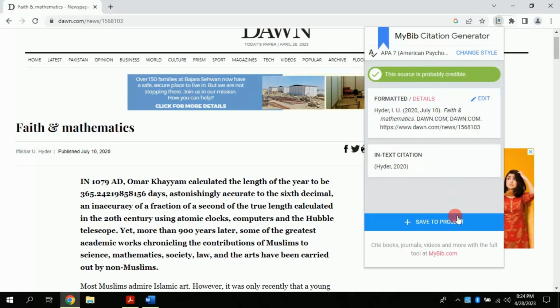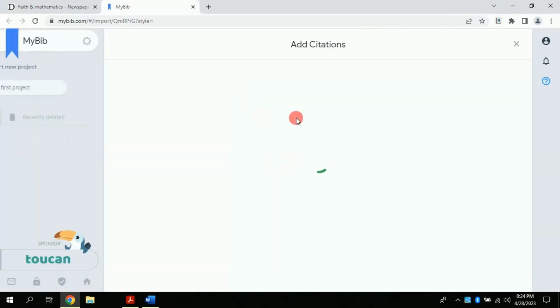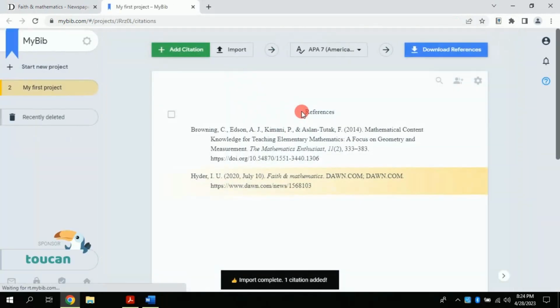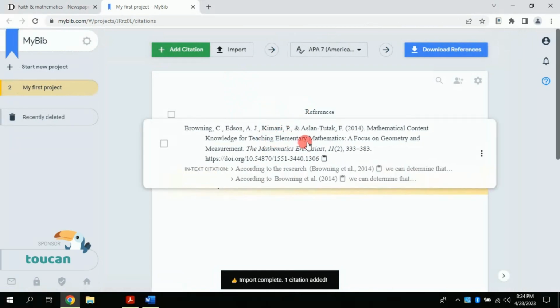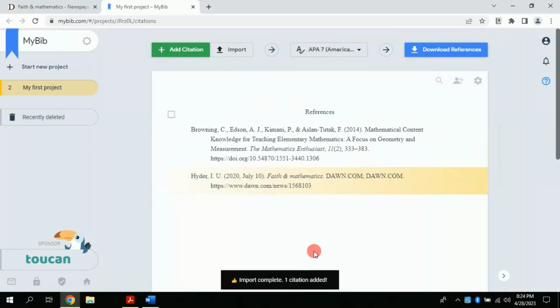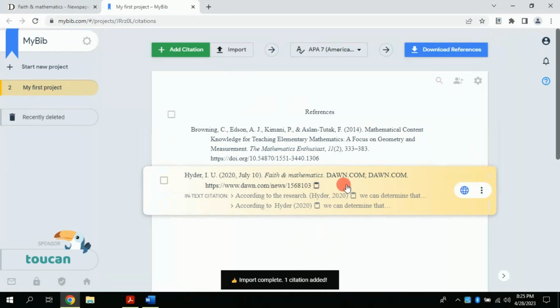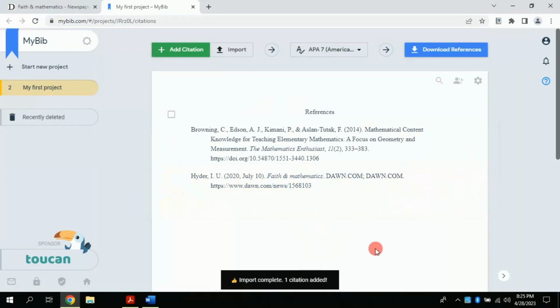But we will not copy from here, however, we will click Save to Project. By clicking this it will automatically save in the official page which we have used at the very beginning of this video. See, it has been added here. You can also see the first reference here which we used at the beginning of this video. Now let's explore further, don't skip the video, stay tuned till last.